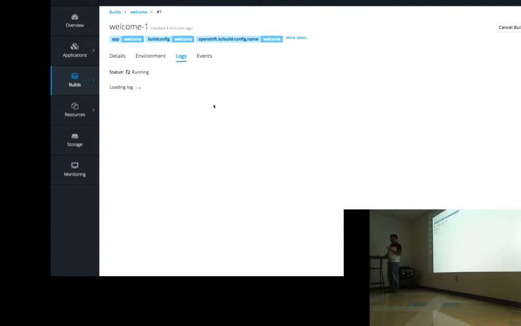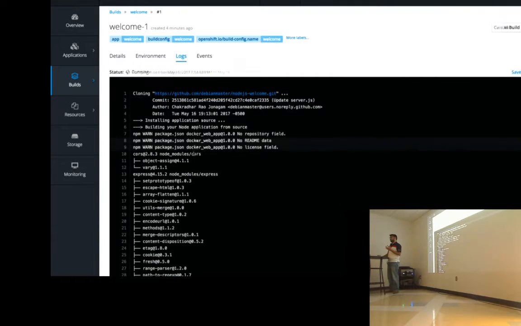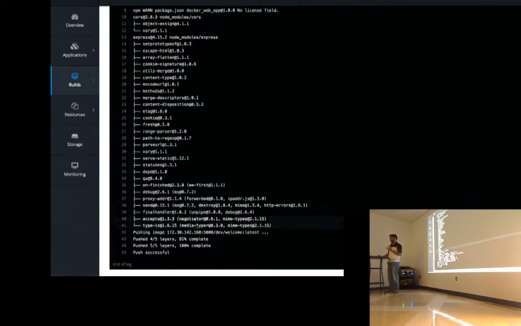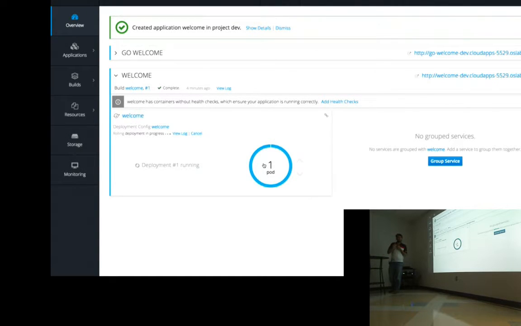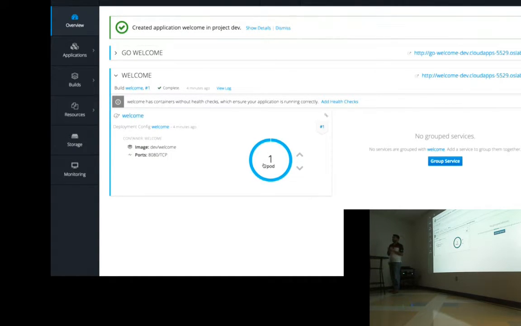If you look at the log, it cloned the source code, read the package.json file, converted it into a Docker image, pushed it into the Docker registry, and is now deploying onto a node. So everything happened without me writing a single Dockerfile, which is great, right? If you want to bring this to everyone, this is the way I would encourage. So if I click on this, my application is ready to go.